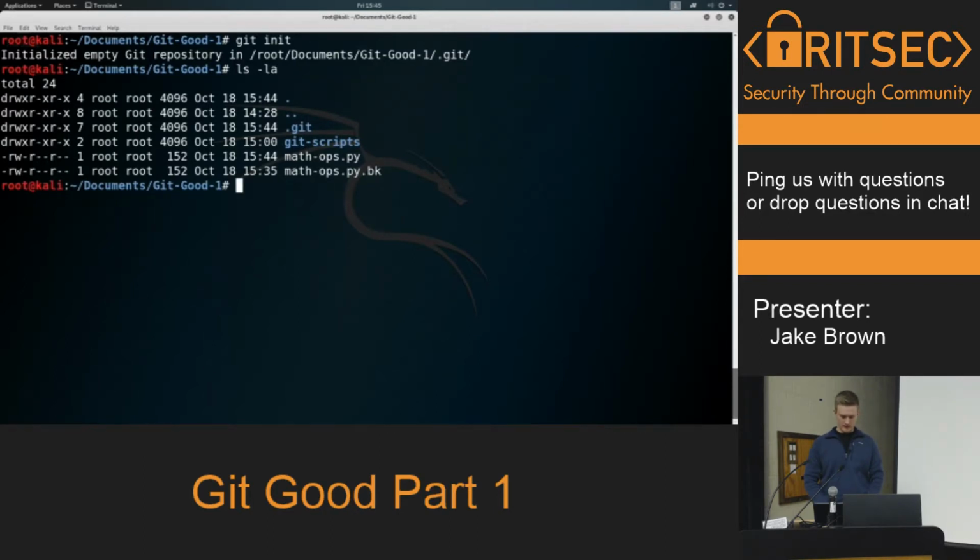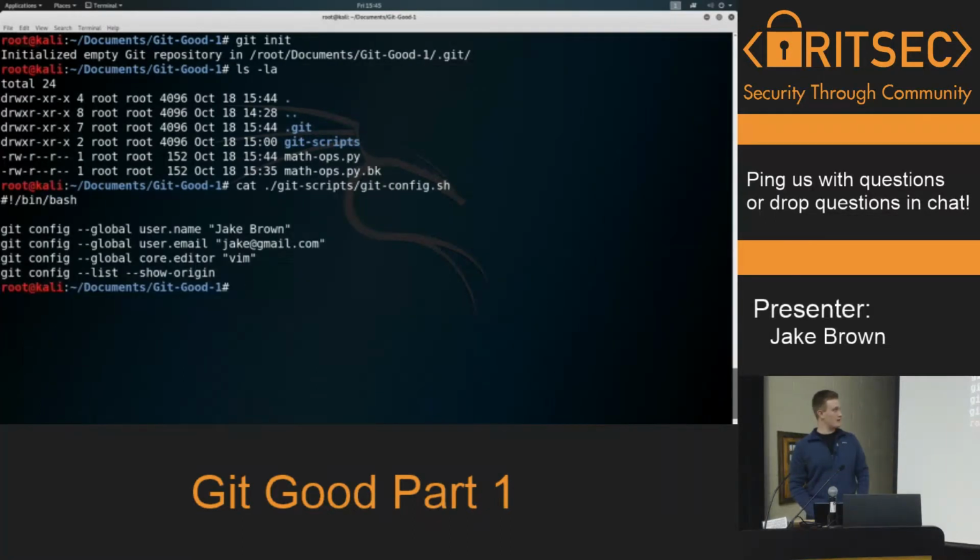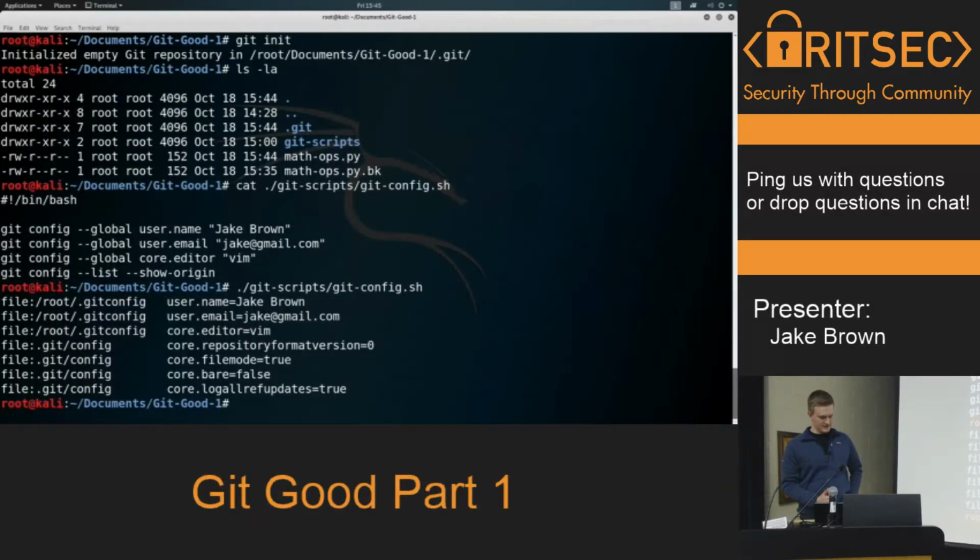Also, real quick, I have written a little bash script to enter those config commands. As we see here, I'm going to run that so that we could see all our settings there and whatnot. So as you see at the top, I have my name, email, editor set. The stuff at the bottom was set by that git init command.